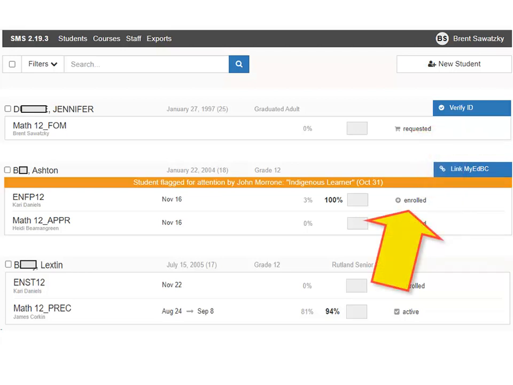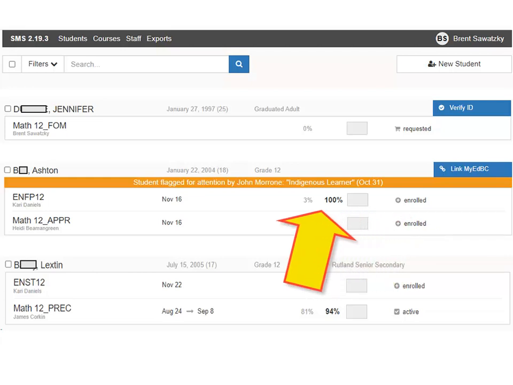At the point of being enrolled, they get full access to the LMS in their course. Note that this student has 3% of their English First Peoples done, and is currently sitting at 100% in the course. Nice. This student has progressed nicely in Pre-Calc Math 12, 81% the way through the course with a current grade of 94%. Once an enrolled student meets the activation criteria, the teacher can change them from enrolled to active.